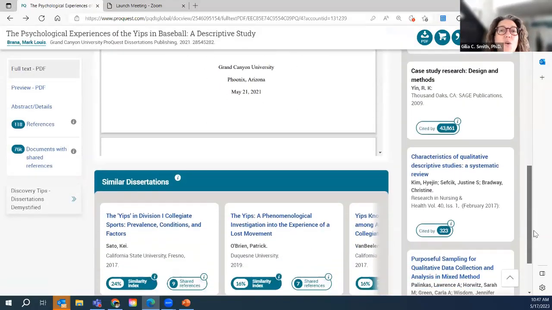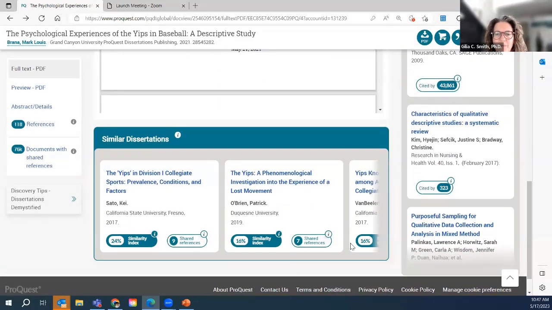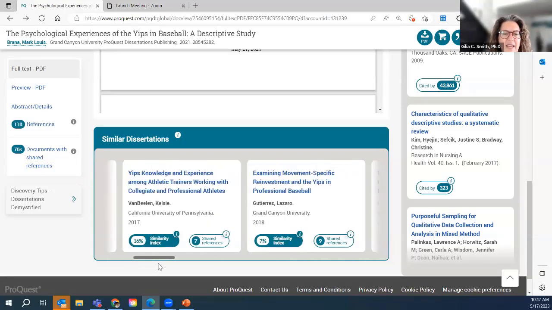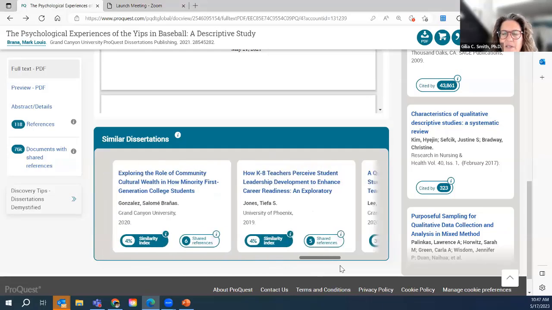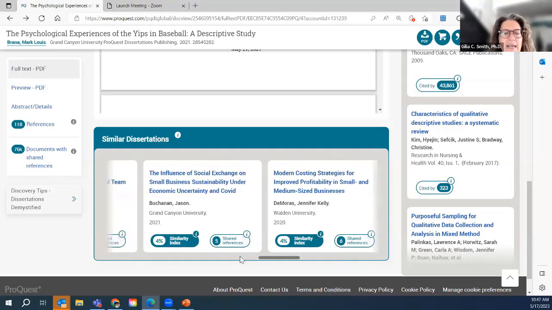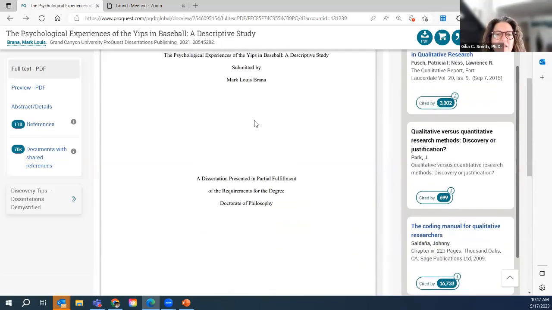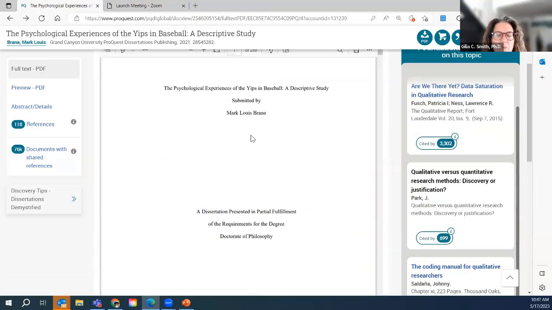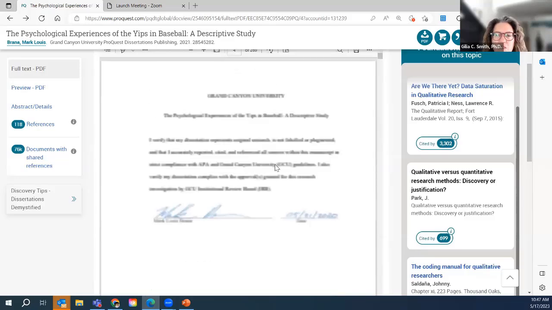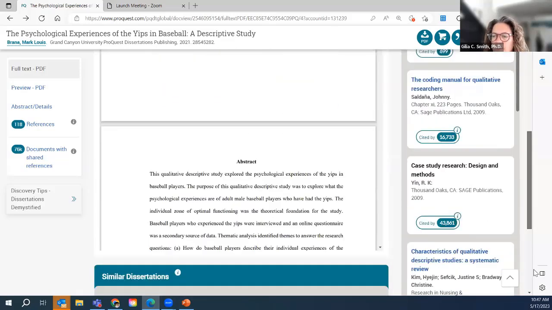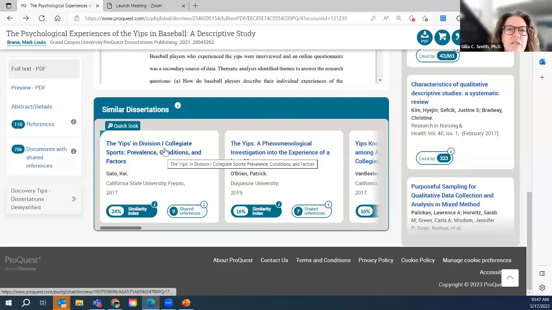And I want to show you the other piece of this, which is that down at the bottom, we have another pane. And this pane, instead of going up and down, goes from left to right. And these are dissertations that also have 5 citations in common with what we call the seed dissertation here, the yips in baseball. So each of these at the bottom has 5 references in common with the yips in baseball.